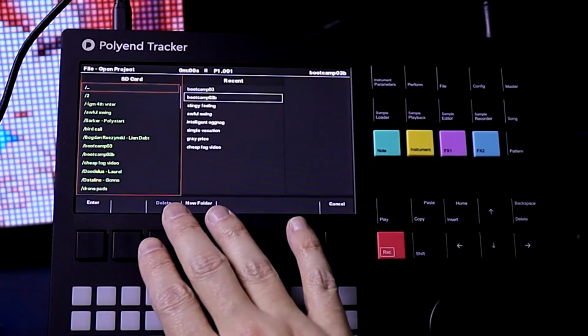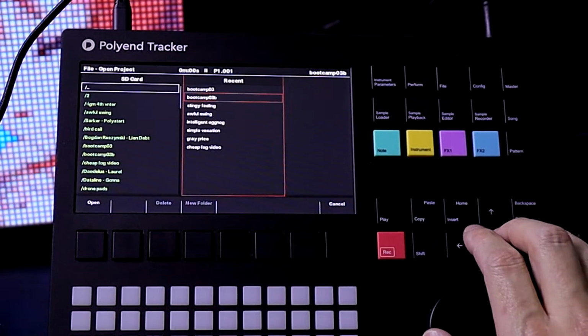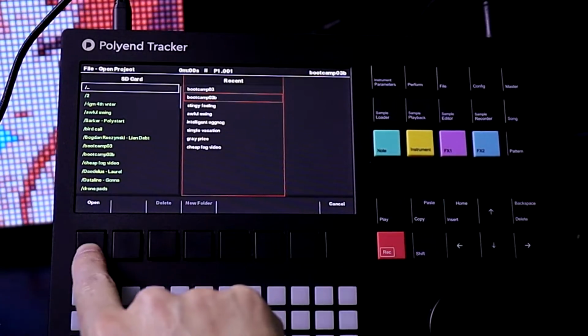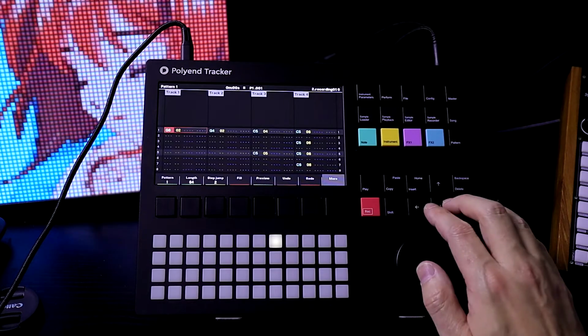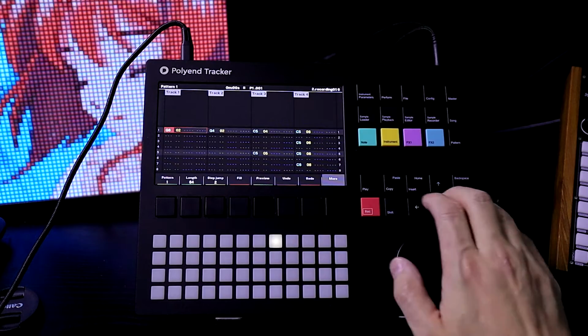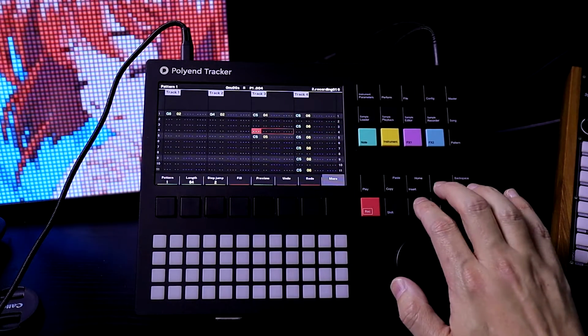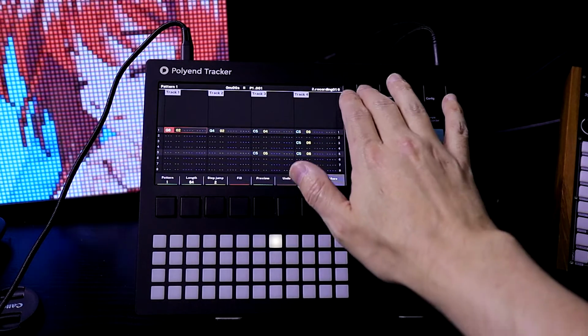And press File, Open, and now I'm just going to load a file I had recently made. Let's look at the pattern. Okay, so we have some instruments. Looks like I had some drums in here. So let's just look at them.